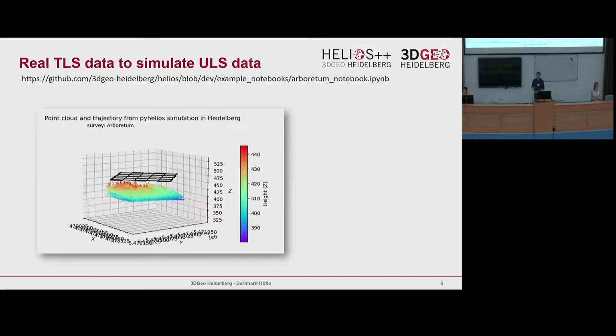We are already also thinking of how can we combine simulation and real data in a good way. And here we made an experiment of a small forest plot in Heidelberg with sequoia trees. Yeah, we have big sequoia trees in Heidelberg as well.